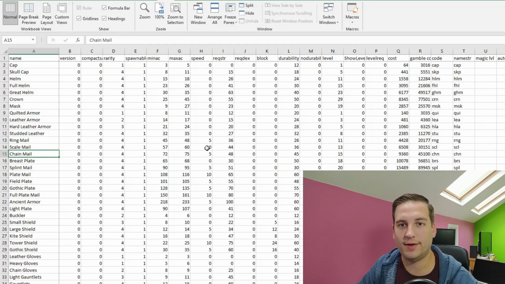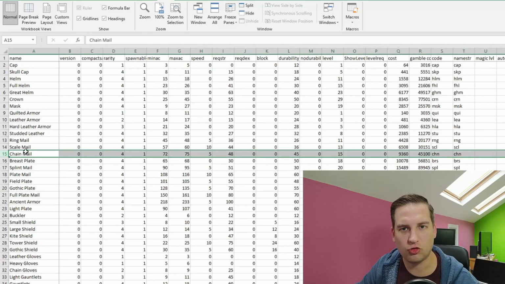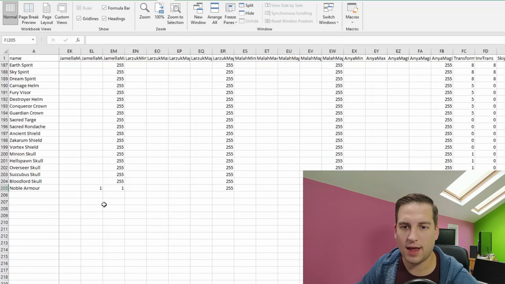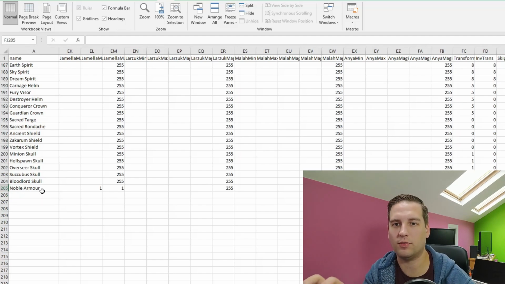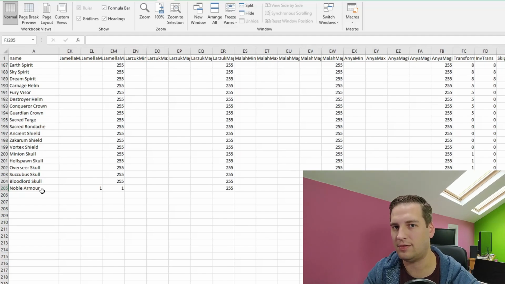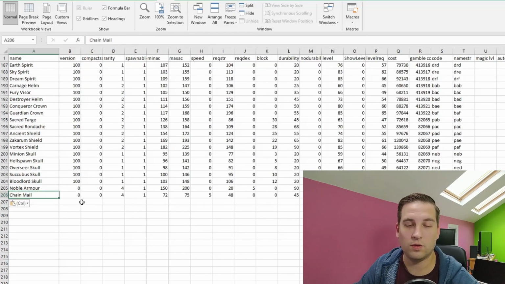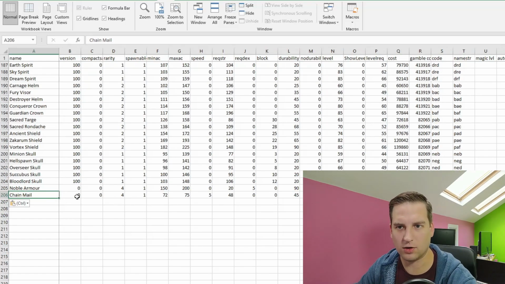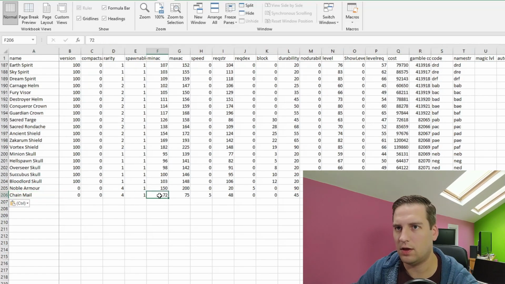Now what I actually did for this video was I copied the chainmail entry, and moved it right down to the bottom, pasted it at the end here. You can see noble armor. This is what we're actually modifying. So I just used chainmail as a basis for this new item. Now you can create the item completely from scratch, but that is a lot of extra work. So if we paste in the chainmail here, we can see some of the differences. If we come along, we can see that I modified the minimum armor class and maximum armor class.